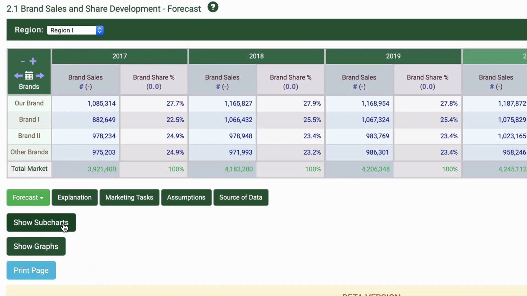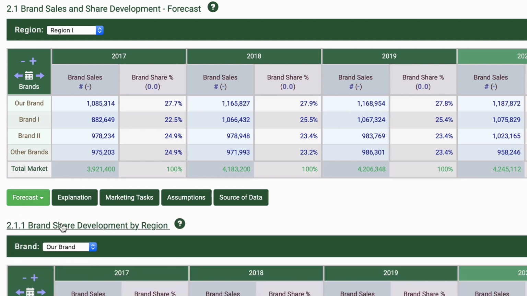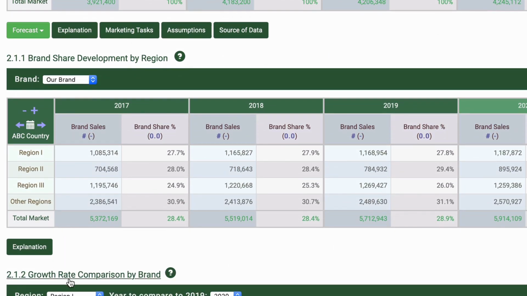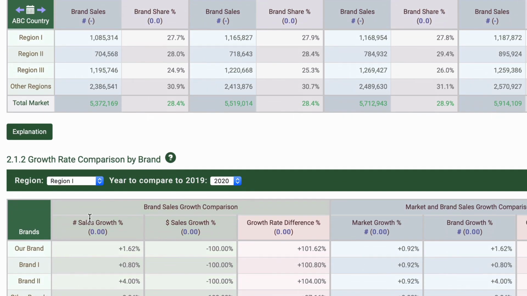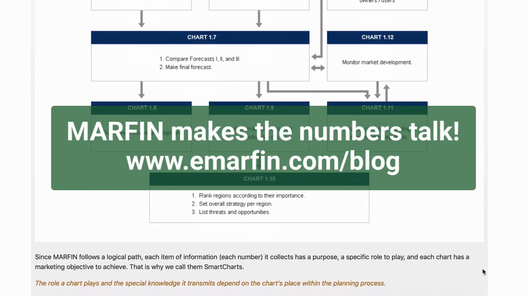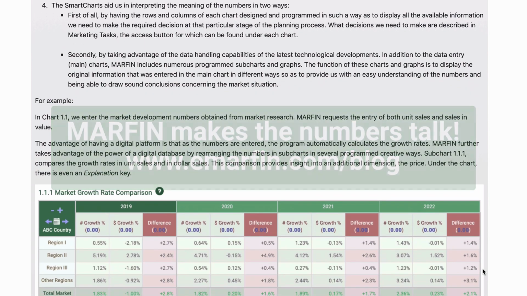Subcharts. Generally, we enter data in the main chart. The purpose of the subcharts is to take advantage of MARFIN's analytical capabilities. MARFIN thus rearranges the data entered in the main chart in several creative ways, providing a unique insight into the business, and consequently fine-tuned and better targeted strategies. In addition, we will be able to work with a higher degree of efficiency and a smaller staff. See a detailed description of MARFIN's data handling in the article, How Does MARFIN Make the Numbers Talk? You can find it in the blog on our website.